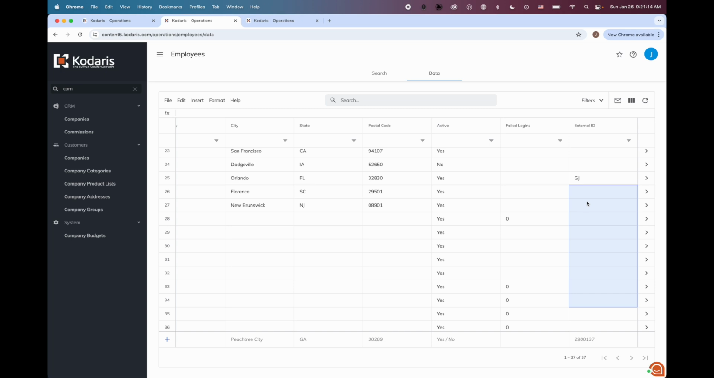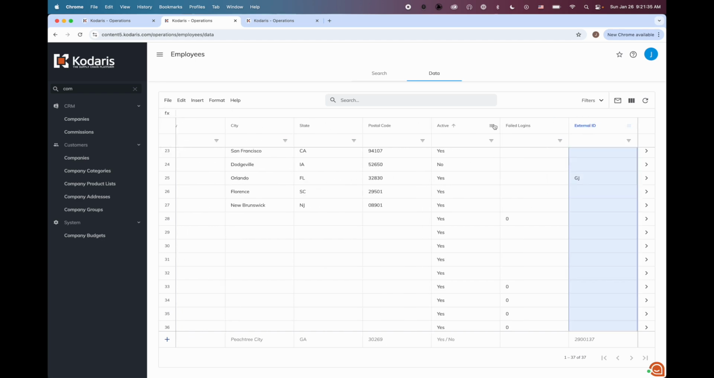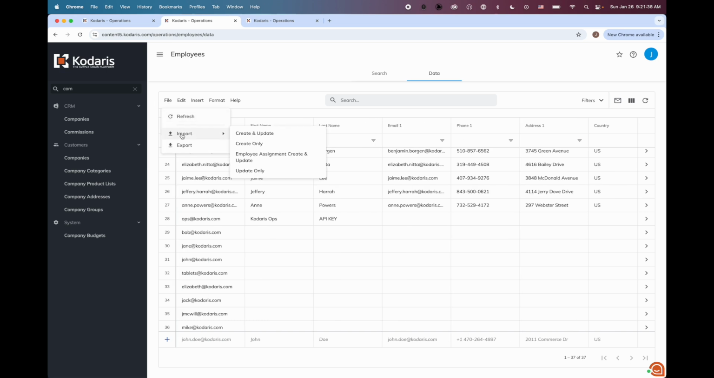You can use this just like a spreadsheet to edit. The other way you can assign the external ID is to import and export. If you are importing all of your employee accounts, let's say you're creating them for the first time, you can import your employees, and if you include the external ID column in your sheet, you can import the external IDs with all the rest of your employee information as well. And of course, you can also import the external ID column by itself if you simply want to update all the external IDs on your employees.